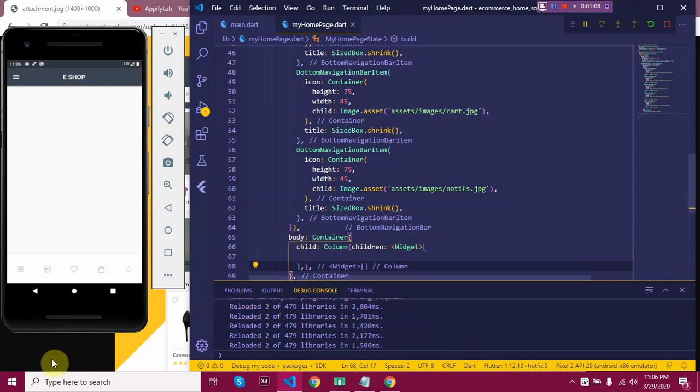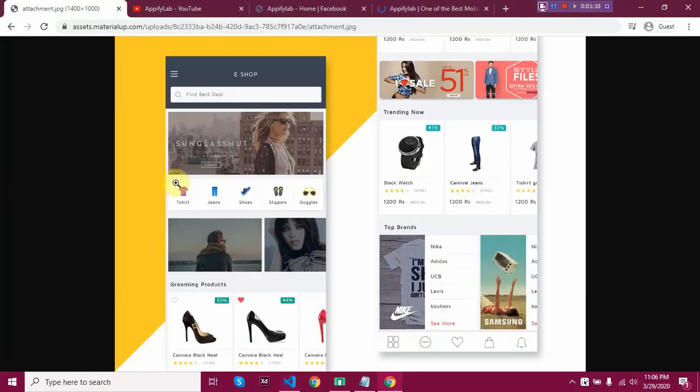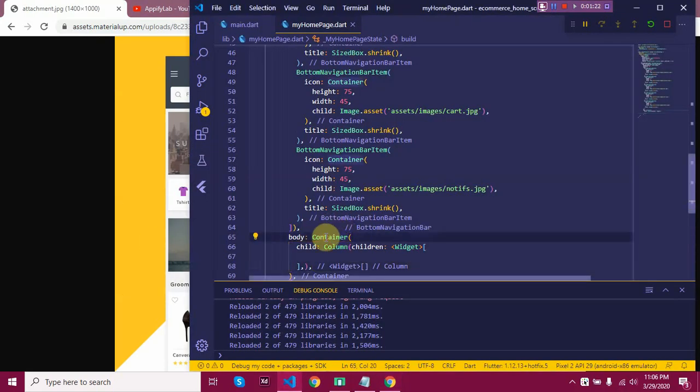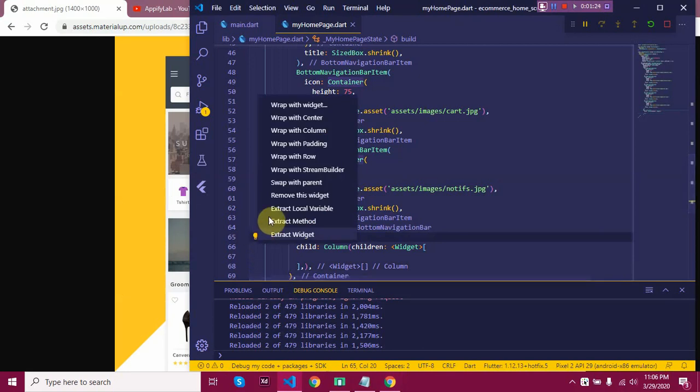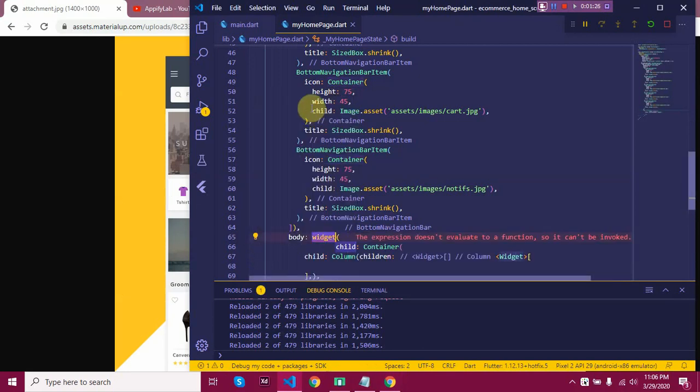Okay, now as you see, there are so many elements in our UI design. So we know that all this will not fit into a screen and we should have a scroll view. So I'll be wrapping my scaffold body with a single child scroll view. This will prevent any overflow. So now you won't see any changes.